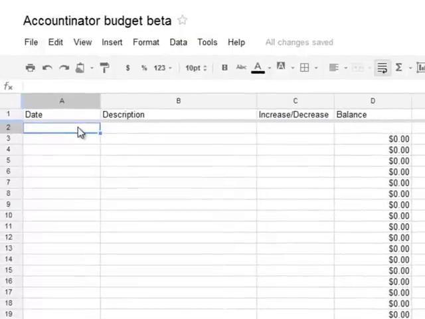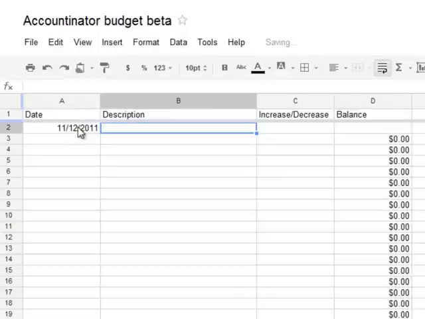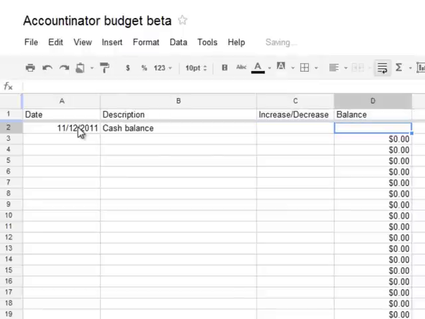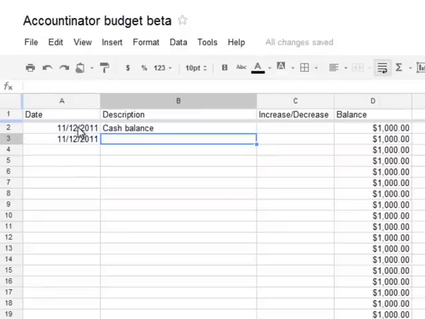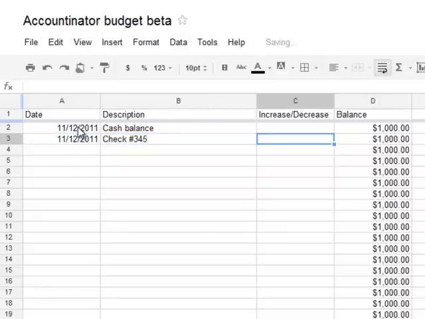Suppose that today is November 12th, and my cash balance is $1,000. I'll write here under balance $1,000, the actual amount of the balance. And suppose that I also have a check outstanding. I wrote this check and it hasn't yet cleared. This check was check number 345, and let's suppose that this check is for $500.